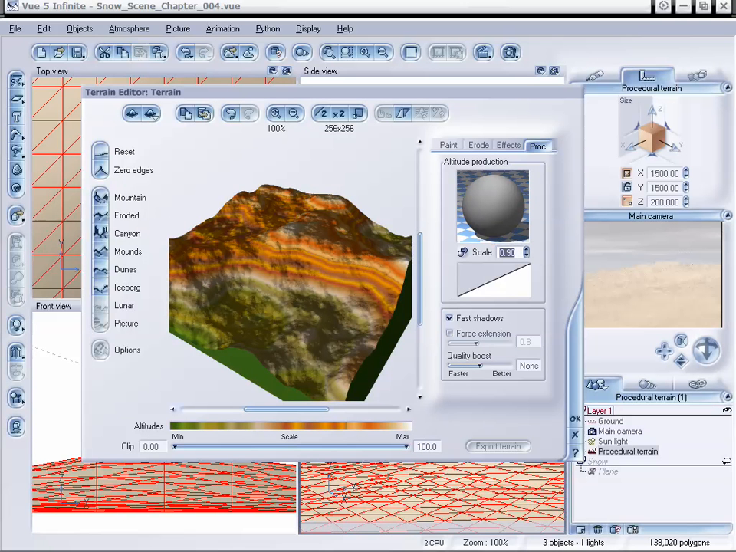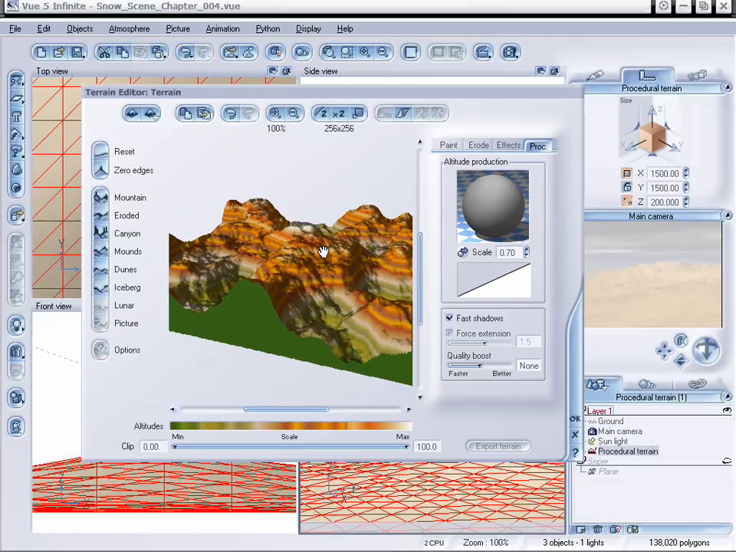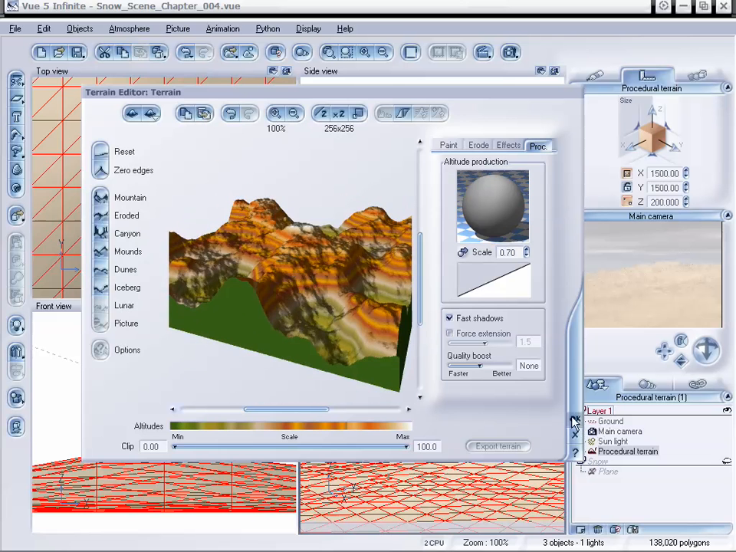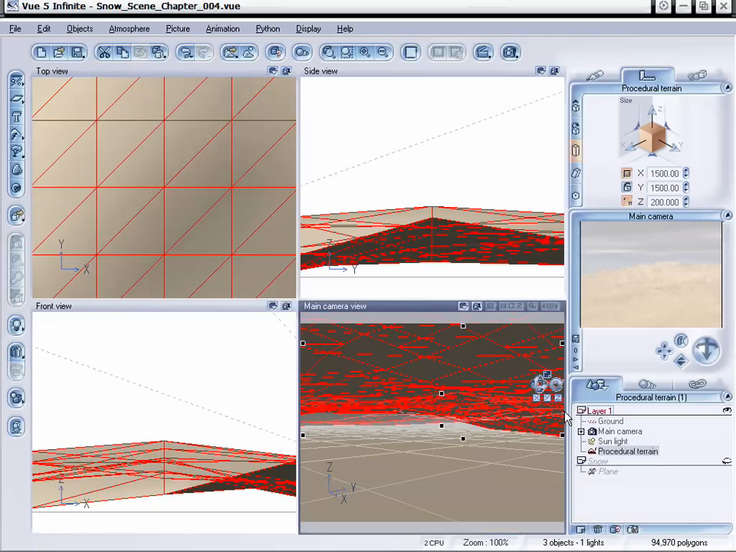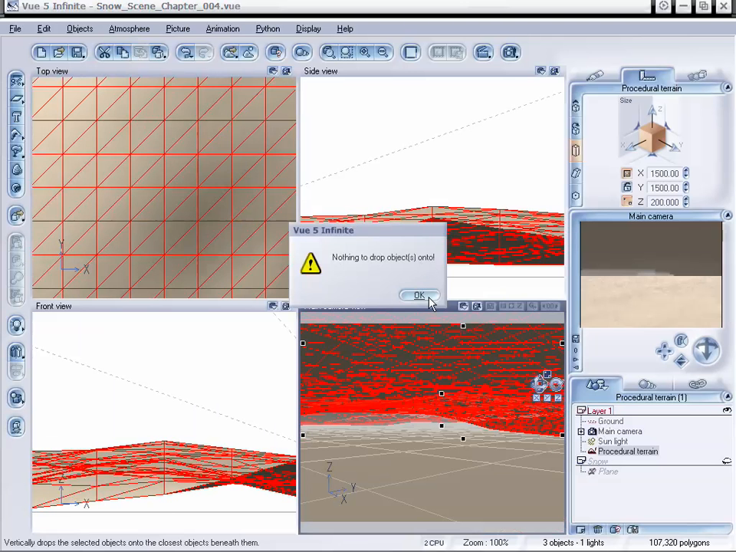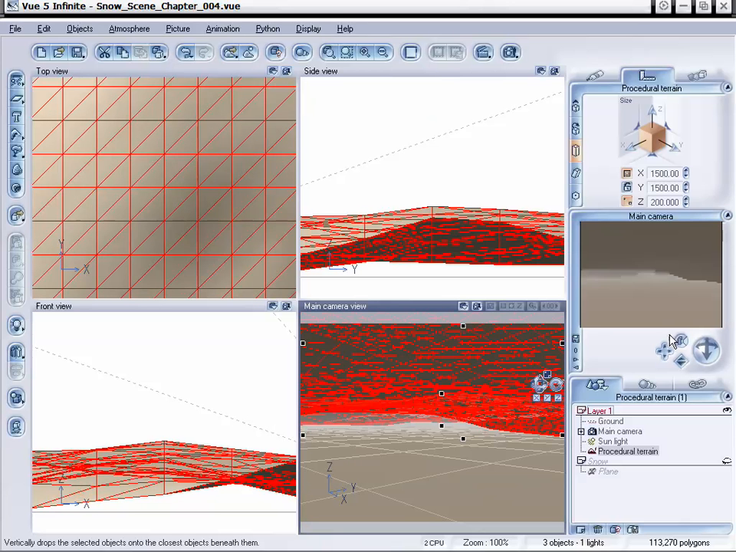And we can go ahead and bring our scale down. And just bring that down to 0.7, which should be okay. And that should be all we need to do. So we'll just click OK. And we want to hit the drop object. And it's going to tell us there's nothing to drop onto. So that means we're at our lowest point, and that we're not below the ground plane, and we are above it.